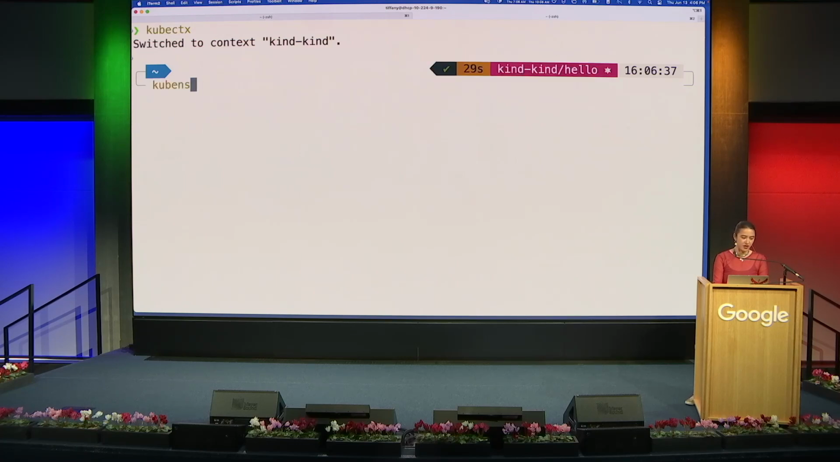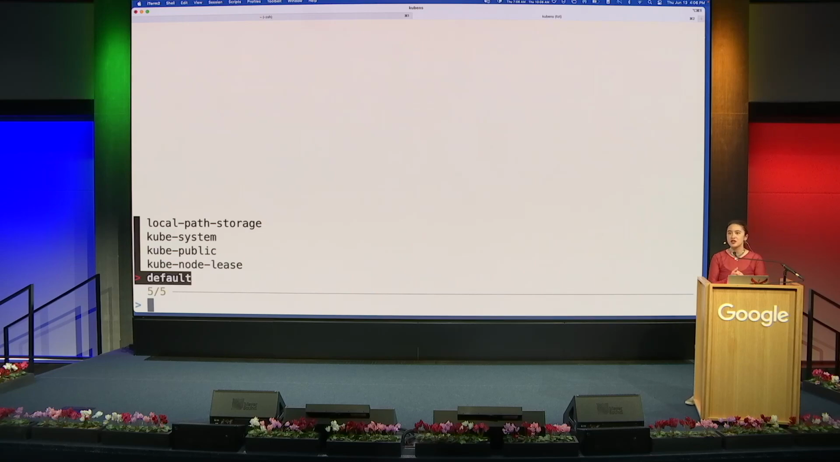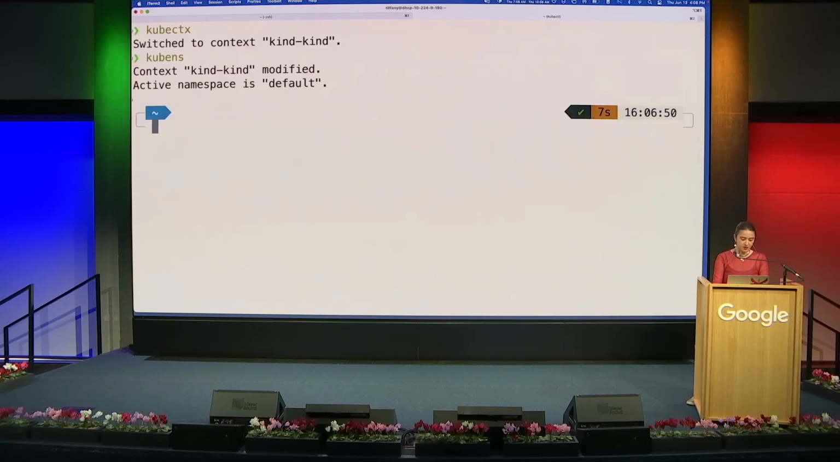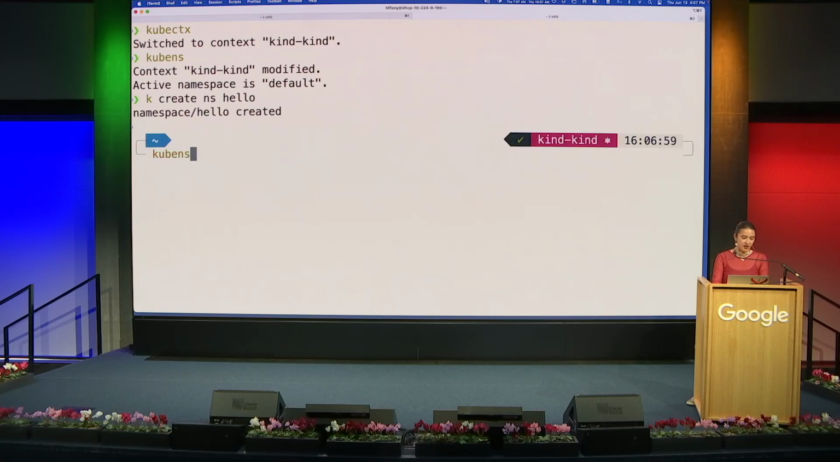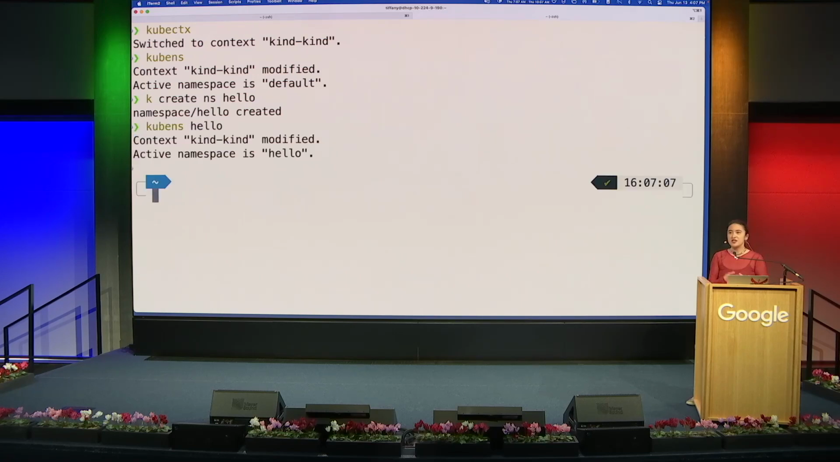For kubens, basically it's the same idea, except you get to switch between the different namespaces that you might have. I use k because I am really lazy and I don't feel like typing everything out, so it's just an alias. If I were to create a namespace, I could then do kubens, have it do the completion there, or I could just type hello. So now, instead of doing kubectl -n hello for every single thing I want to do, I'm now in that namespace, and everything I run will be in that namespace.